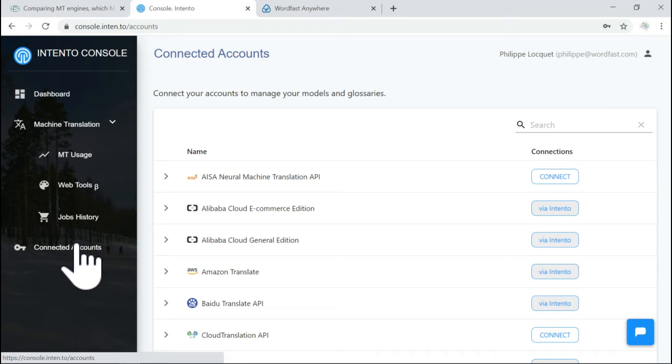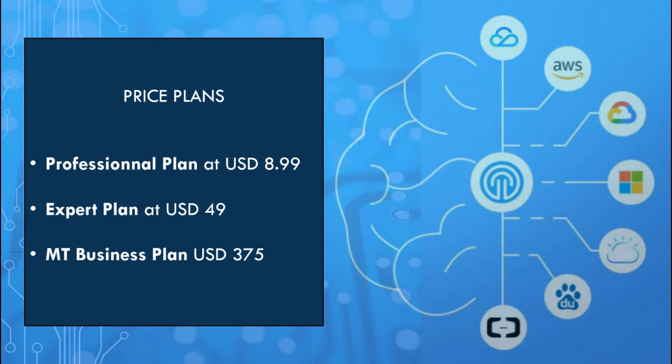Let's now go deeper into what Intento can do for you, and we will also look at the speed that it can work at, and that can be very useful. So let's start first at looking at the pricing plans. Okay, so they have basically three price plans that can be interesting for freelancers or LSPs. So they have a professional plan, like I said at the beginning, at $8.99, and then whichever MT you will be using, you will be charged at the rate of that MT for the number of characters that you will be translating. So that is very good.